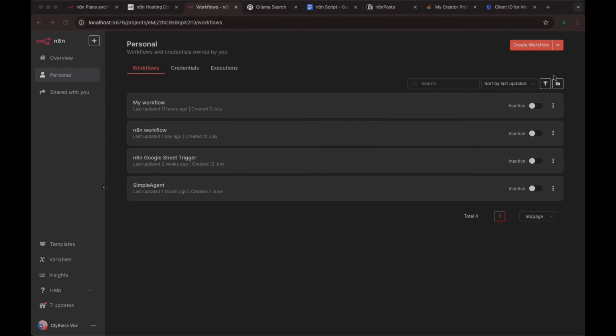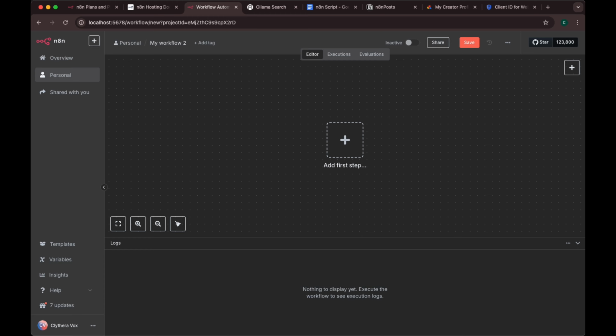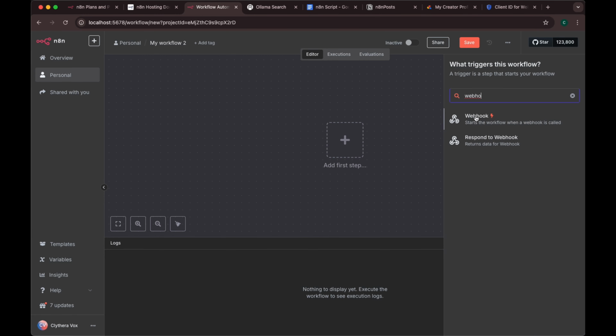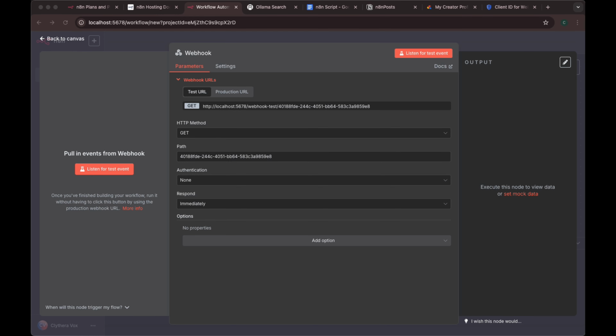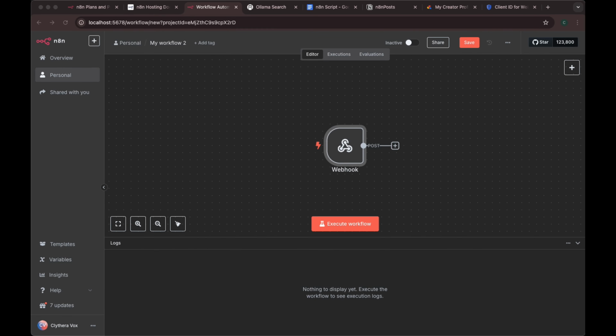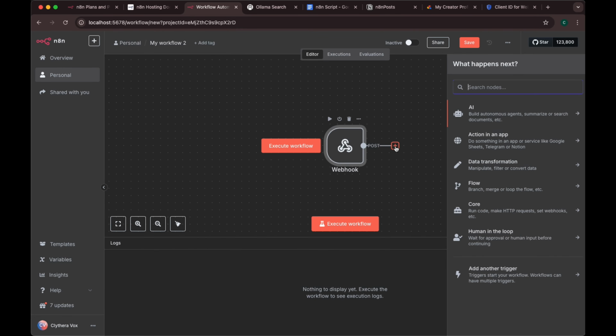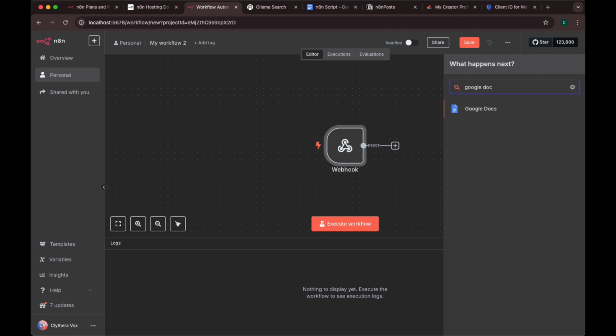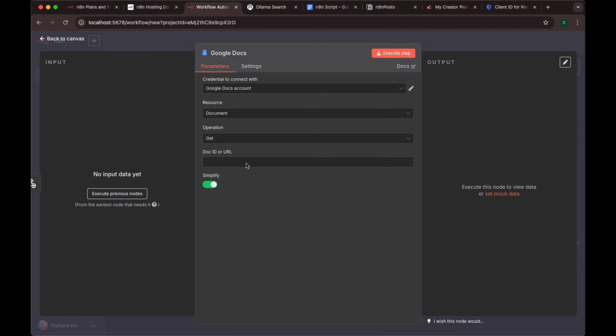Let's create the N8N workflow. Start with a webhook node. This will be our trigger. Use the Google Docs node. Authenticate with your credentials and read the content using the doc ID.